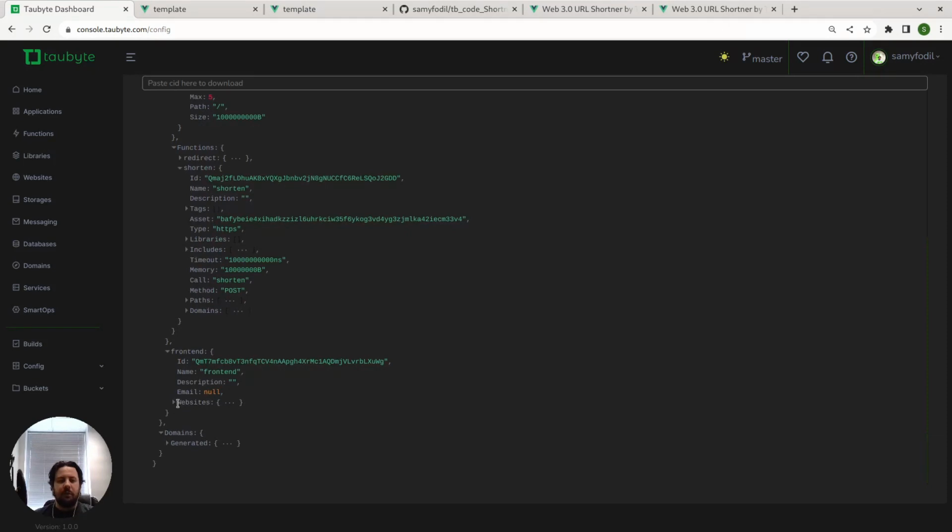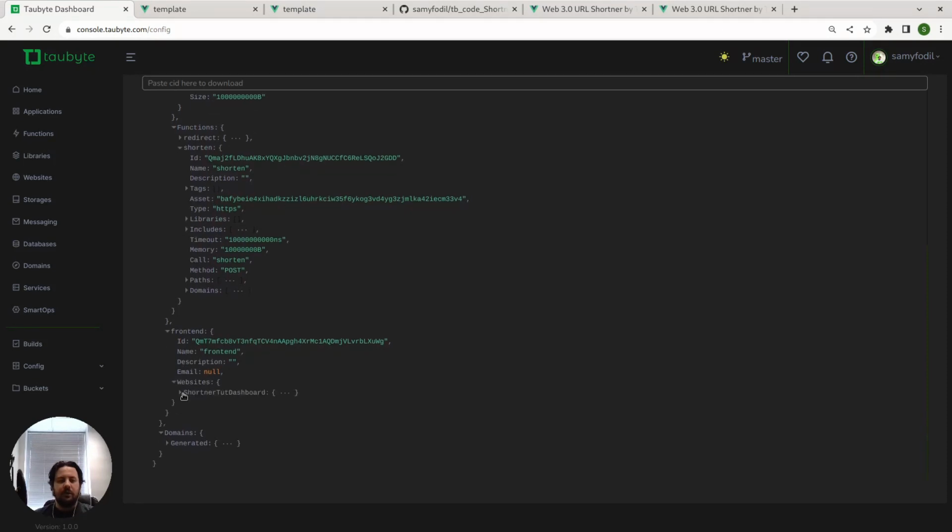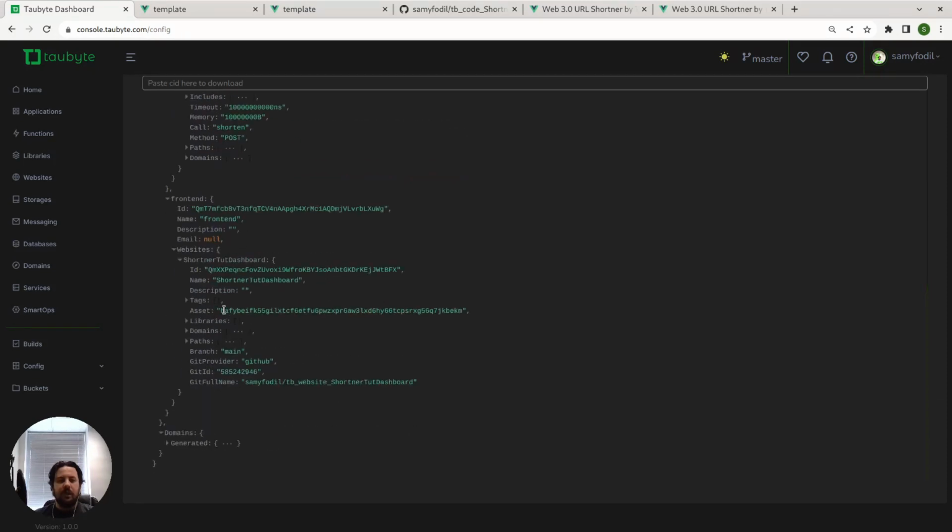If you go to the website here, you can see that my website has also an asset CID that represents the zip file containing the website itself. All those assets can be downloaded if you just copy them and paste them in here. You can download the asset itself.